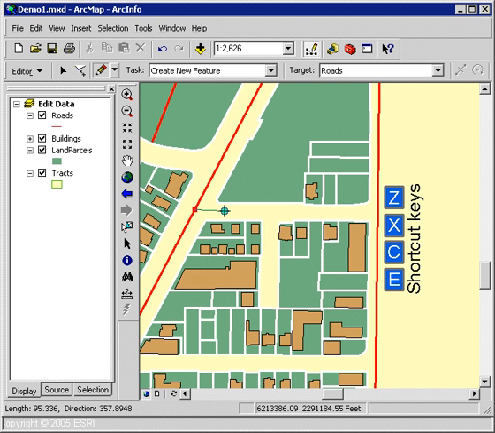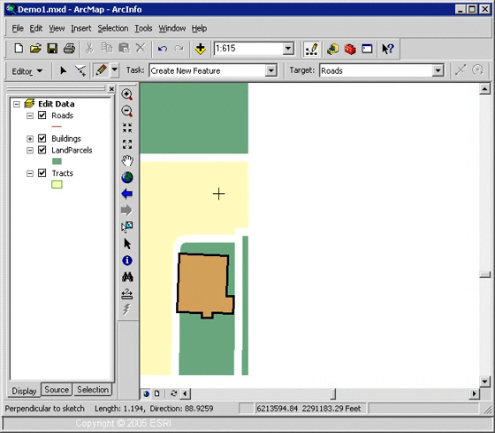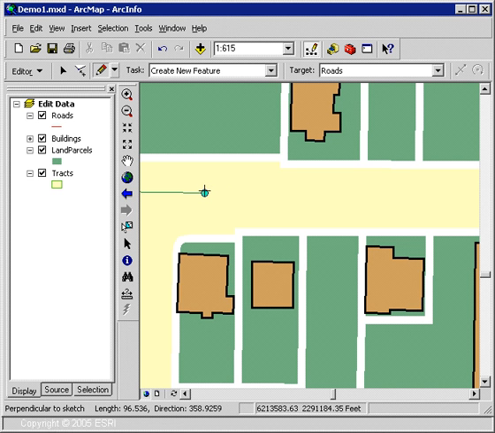Notice I'm still sketching and I'm going to hold down my Z key. As I hold down the Z key, I can zoom in on the current study area that I'm working on. So I may create another vertex and another vertex. Perhaps I'd like to pan a little, so I hold down my C key at this point. And notice how I've changed to the pan tool as I temporarily suspend my sketch.